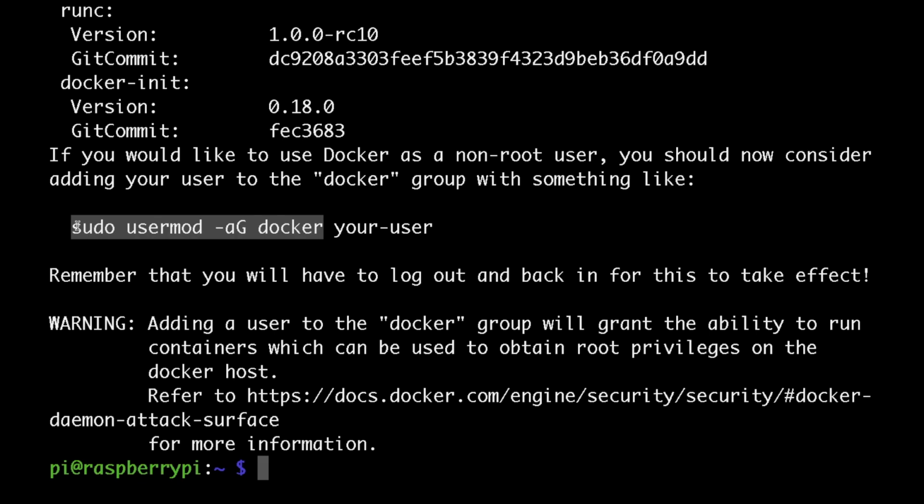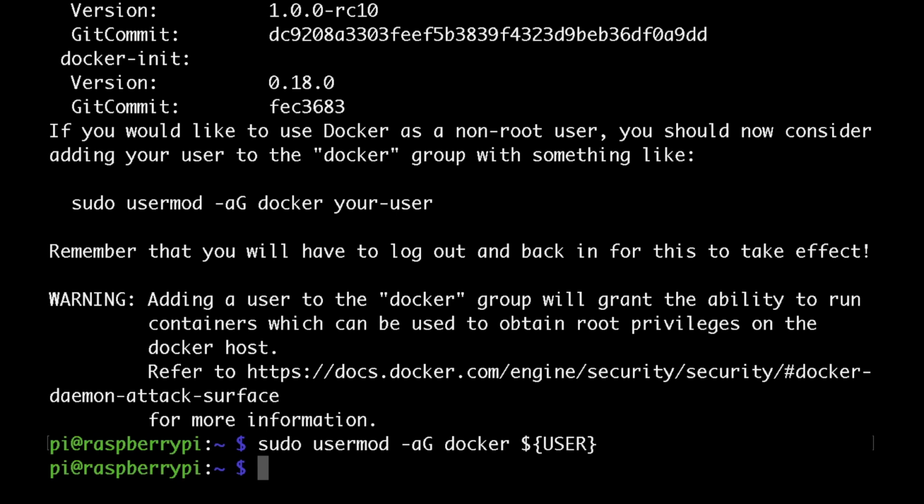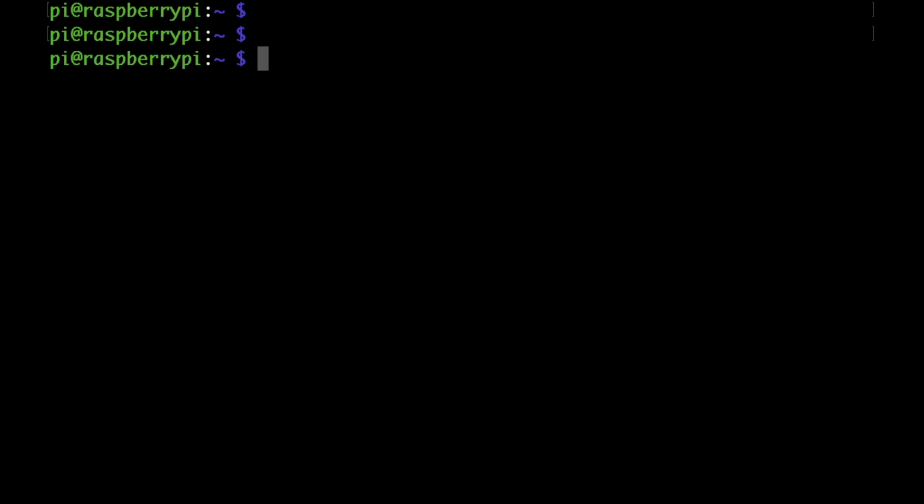To do that, as stated in the output here, you can just run sudo usermod -aG followed by docker and your user. What this would do is basically add your user to the Docker group. Once you do that, you would need to either log out and then log back in again, or just run this command here, which would essentially log you in again as your user. So just type sudo su, then a dash, and then followed by the user variable.